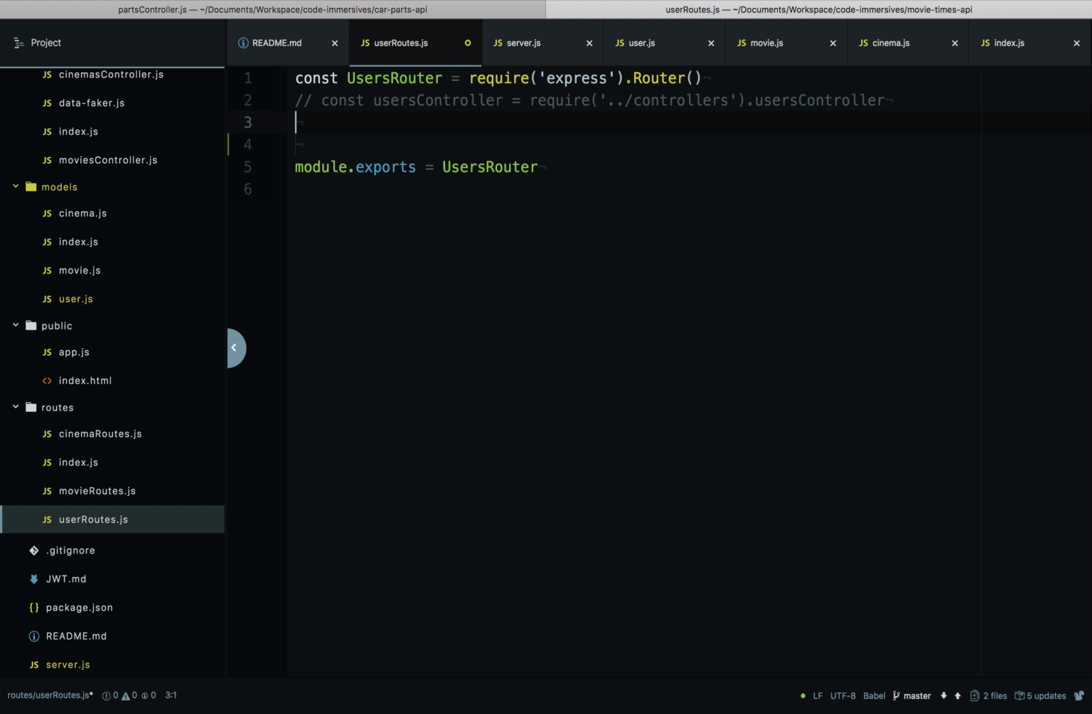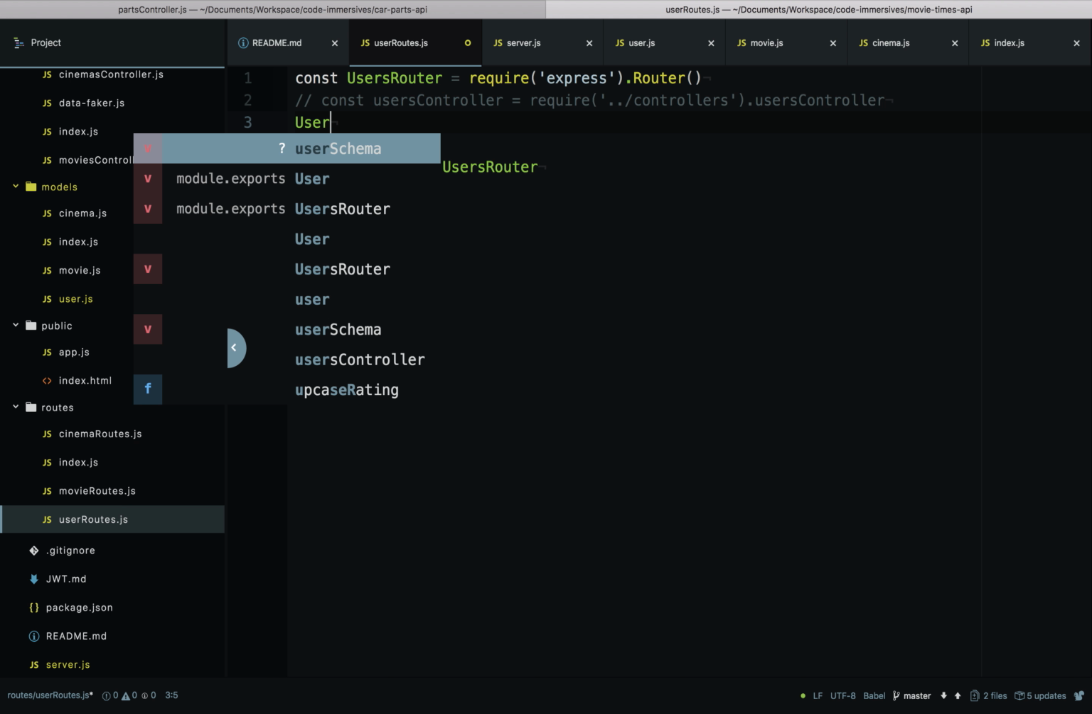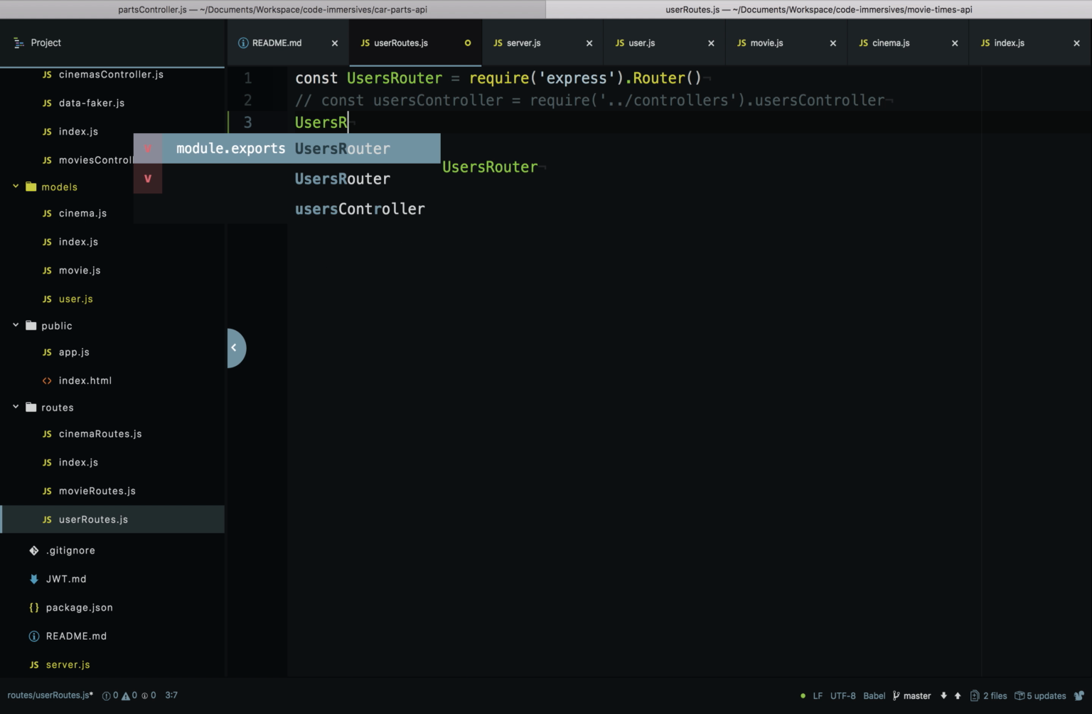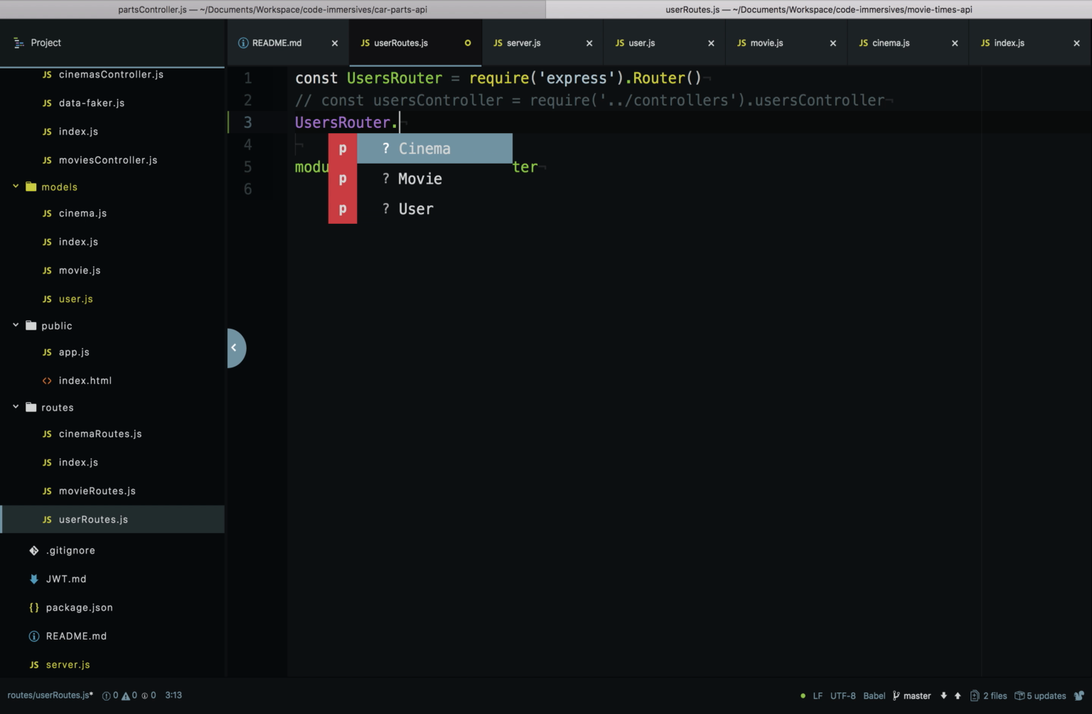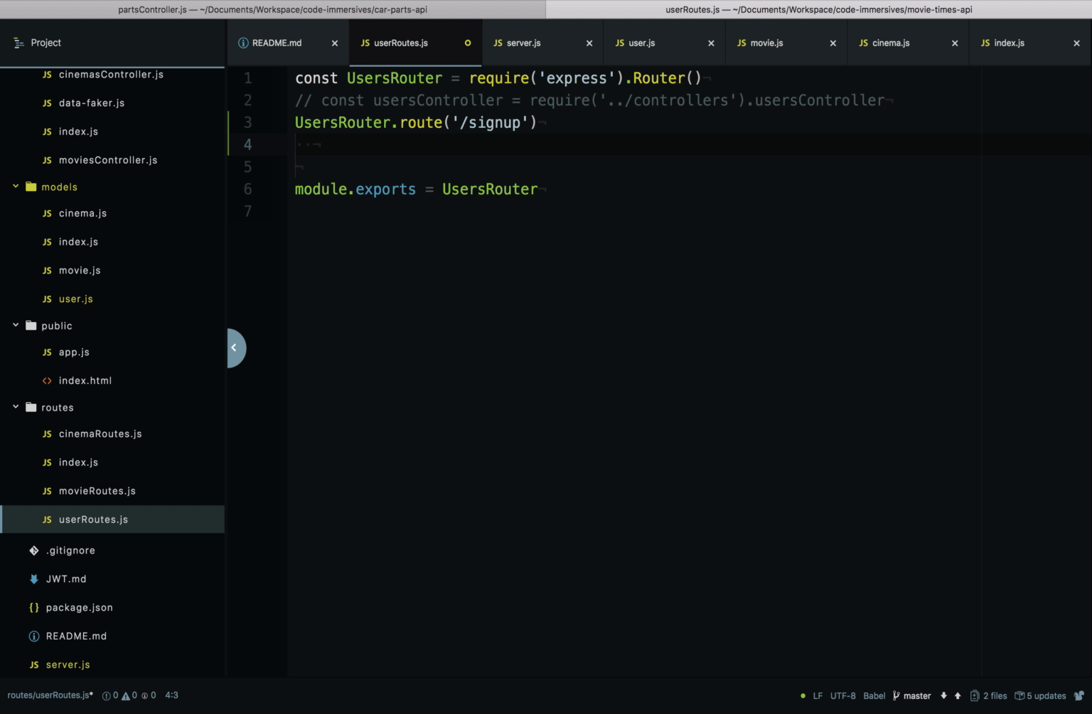So next thing we want to do is start to create the routes for the user. So we're going to say users router dot route, and then we're going to create the route. The first one I'm going to create is going to be called sign up, right? And notice I'm not doing like /users or anything like that.